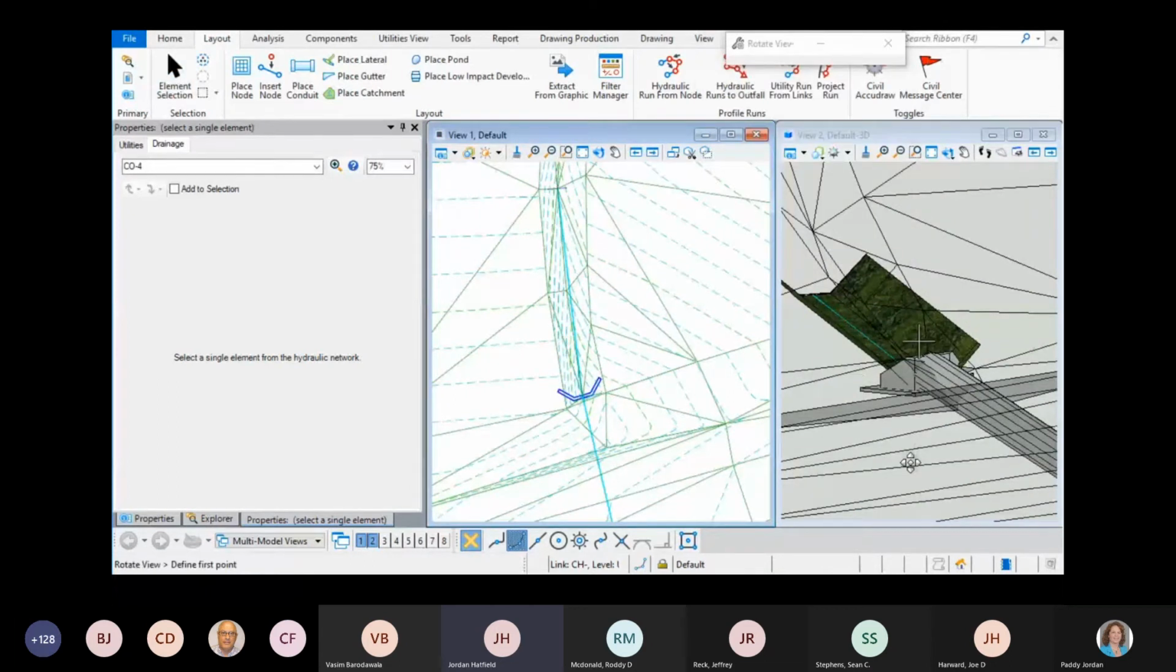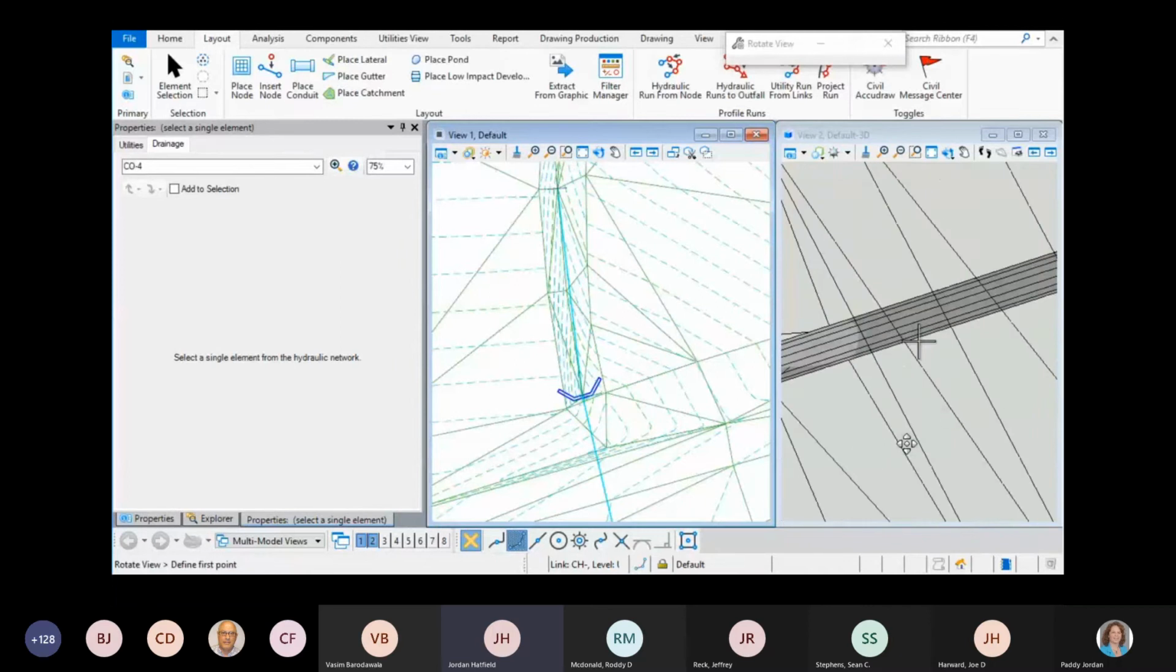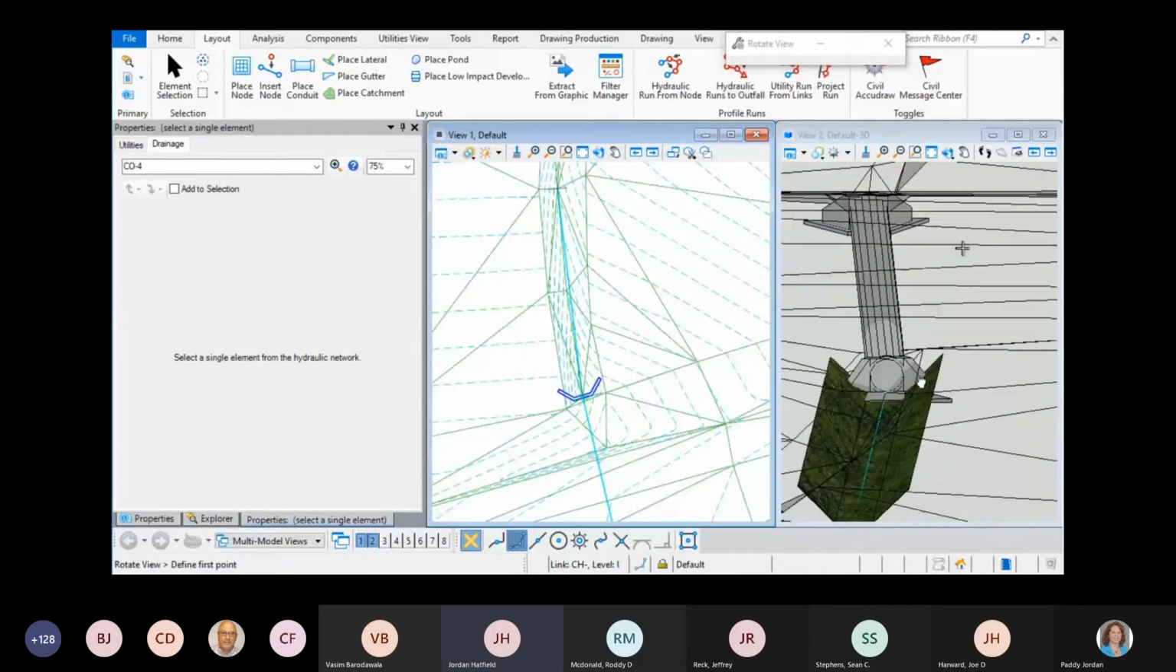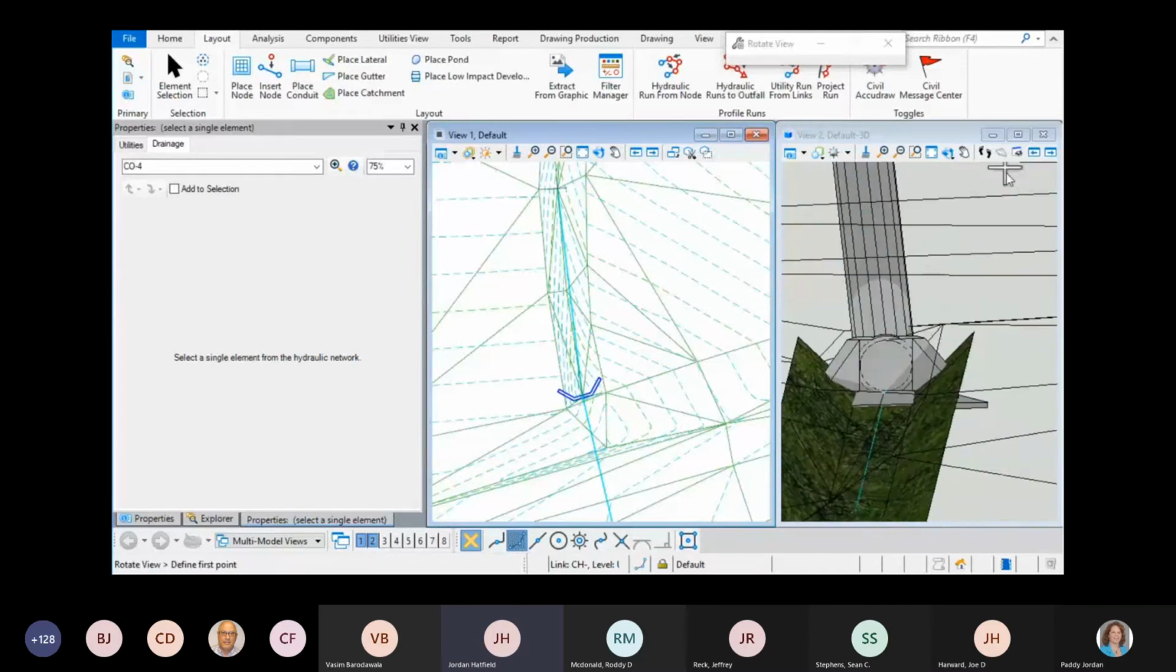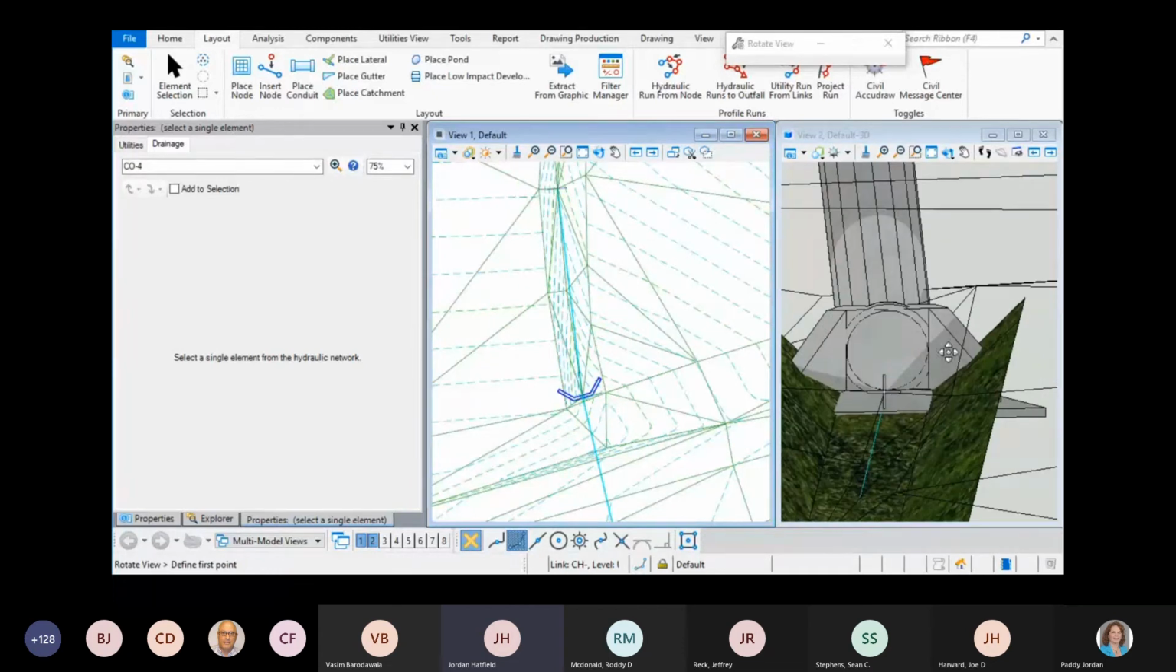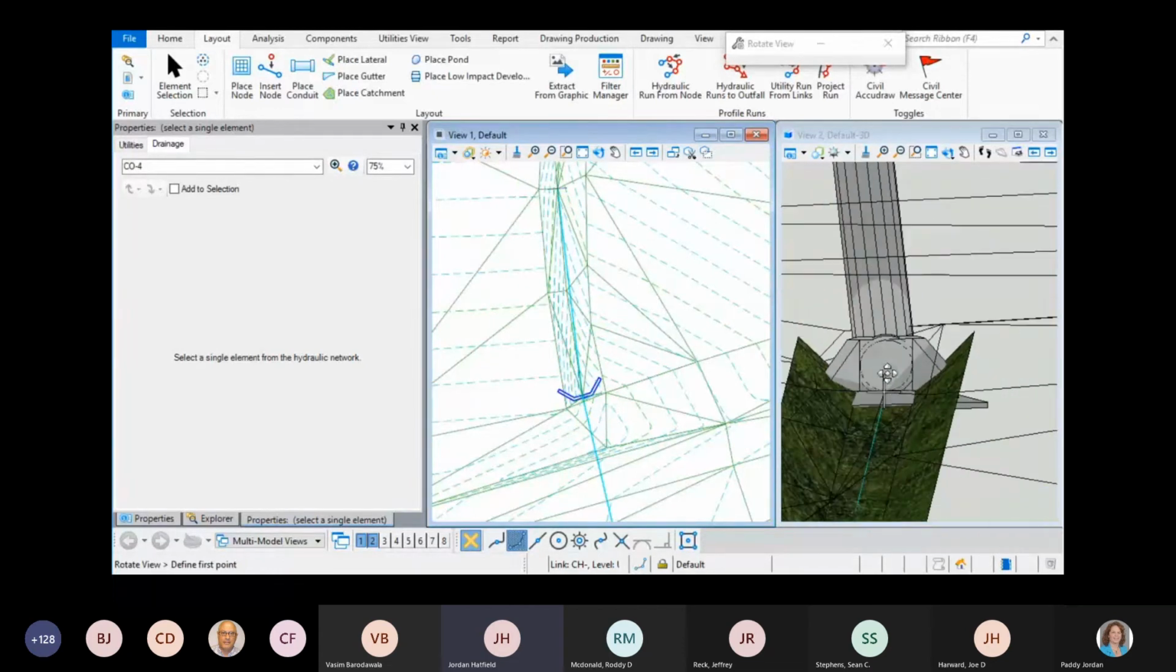So we can inspect the model now in 2D and 3D and see how things line up. We can see here that that conduit is being placed such that its invert elevation is relative to the ground model.